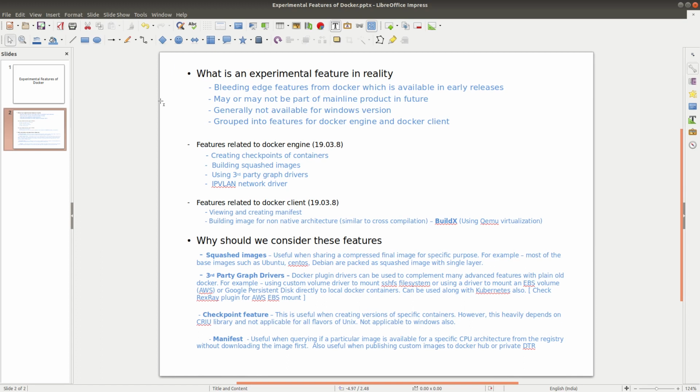As I mentioned, there are two types of experimental features, the client features and the server-related features, right? If you see the trend, there are a few features that came over the last few versions of Docker Engine, and they are not even listed in the current set of experimental features. So whenever we are talking about these things, we are going to discuss this version of Docker Engine, which is 19.03.